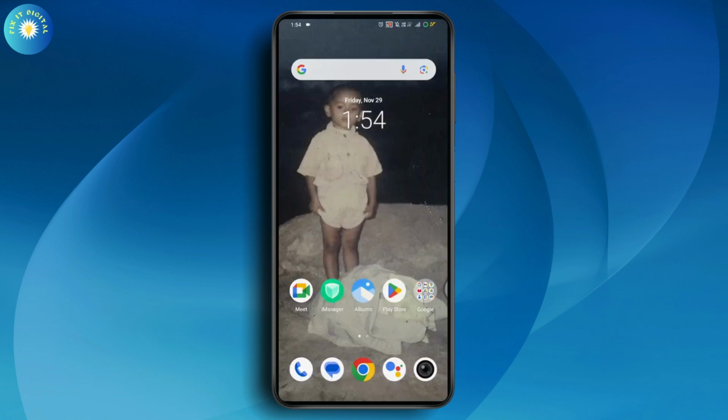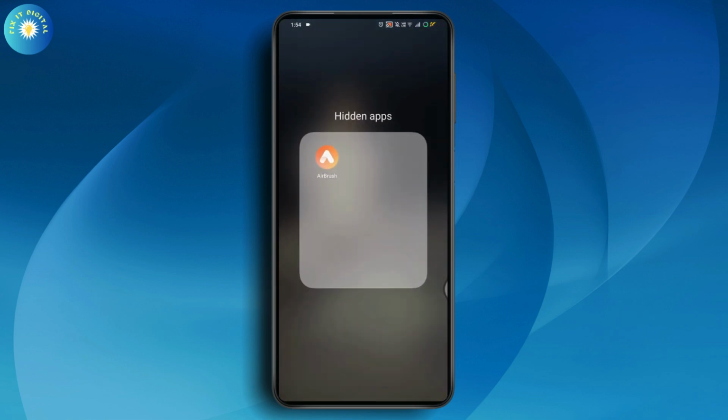So if you have any hidden apps on your screen, then you just need to simply swipe up with your 2 fingers to see the hidden apps. You just need to simply verify with your fingerprint, and here you will have the hidden apps, right? So you can simply tap and hold on to that application and drag and remove it from the hidden apps.